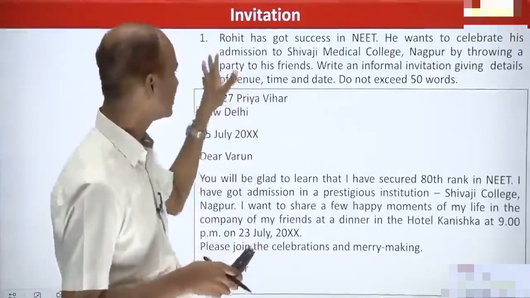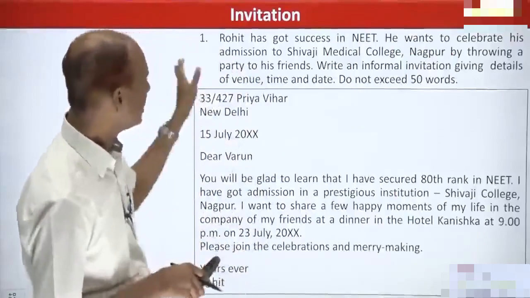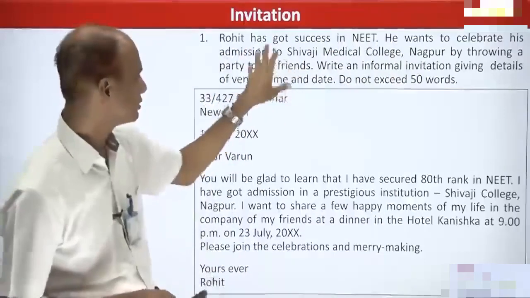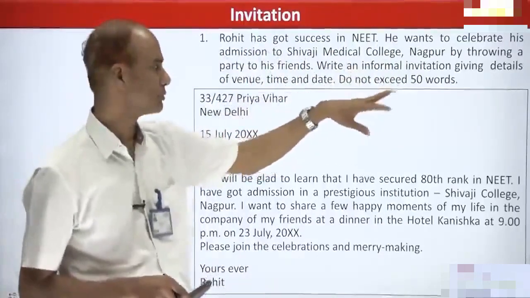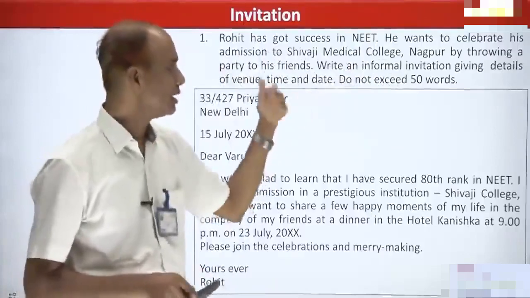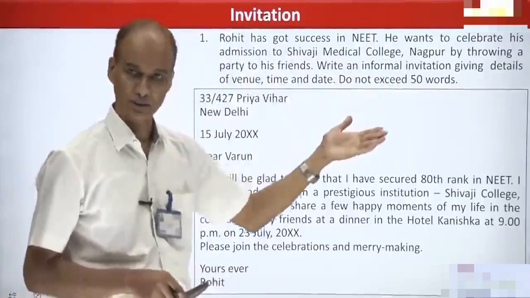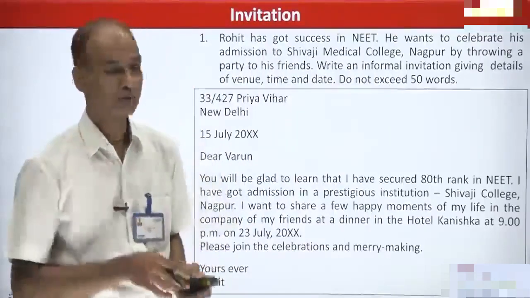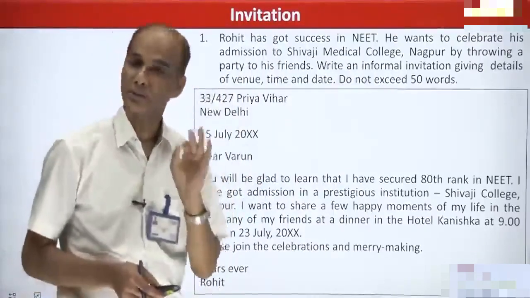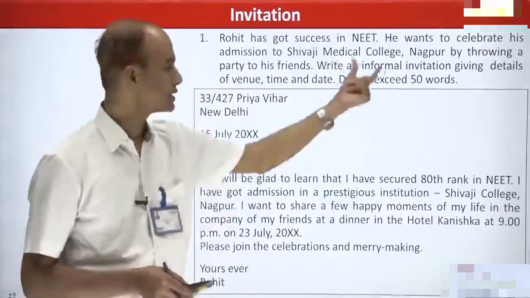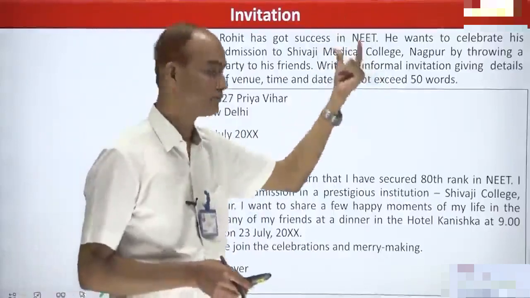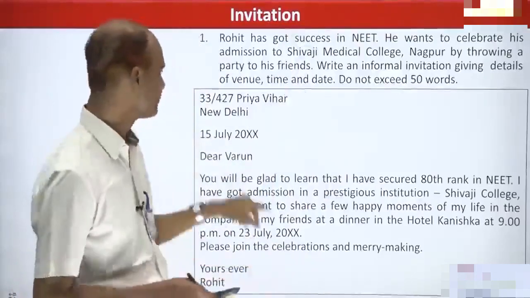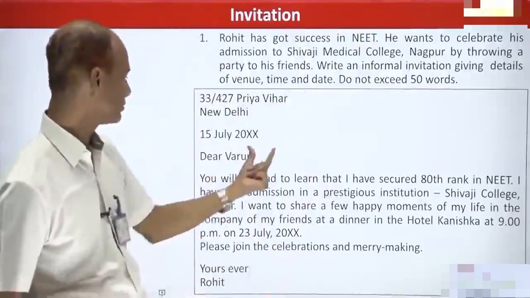Now see this invitation here. Rohit has got success in NEET. He wants to celebrate his admission to Shivaji Medical College, Nagpur by throwing a party to his friends. Write an informal invitation giving details. So if nothing is given, formal or informal, nothing is given, what you will do? You will write the formal one. If it is clearly mentioned that okay, do the informal only, then you will have to go for the informal one. Okay. So address, date, then dear Varun.